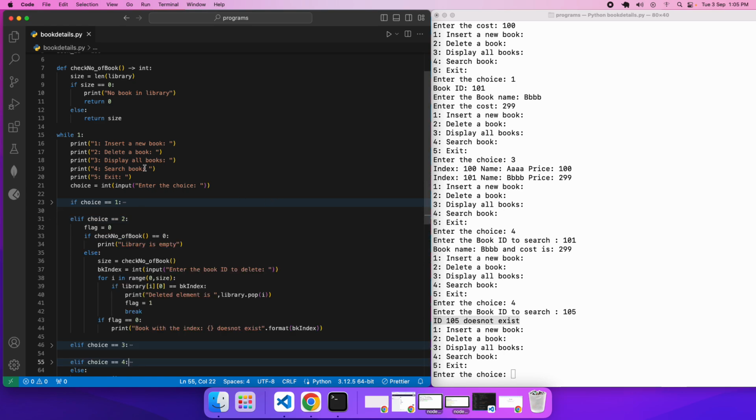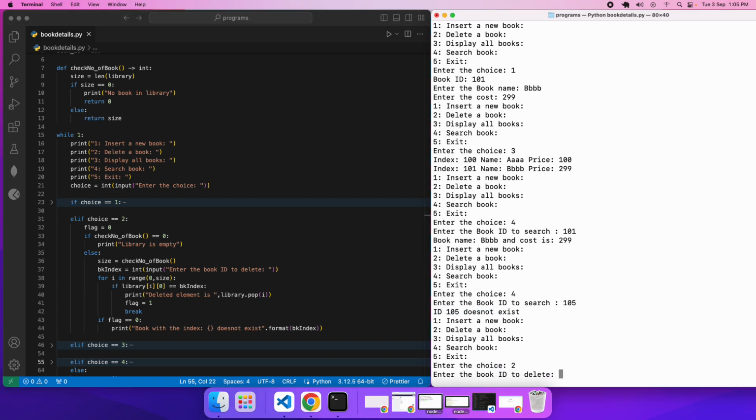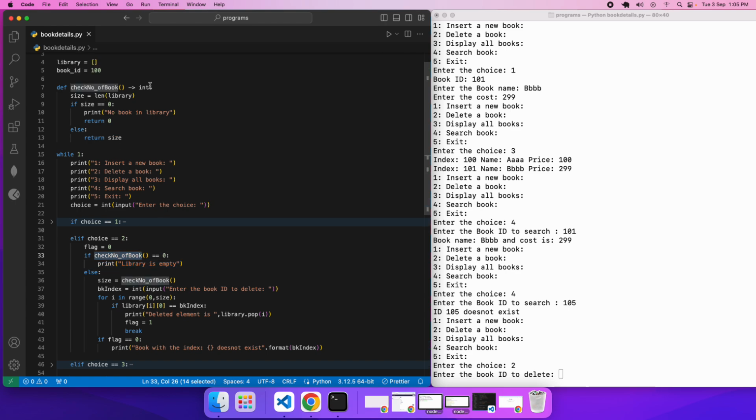So let's come to the delete part now, and the delete is far more interesting. So if I go for delete by ID, I mean the choice is 2, and I hit enter, it asks me to enter the ID to be deleted. So again the same thing, before you go for delete you should always ensure that there are sufficient books in the library. If not, then definitely there is no need of going for the delete operation. That's the reason I gave a call to the check number of books function, and it will return me the size. So the size is very important because I have to run a loop this time.